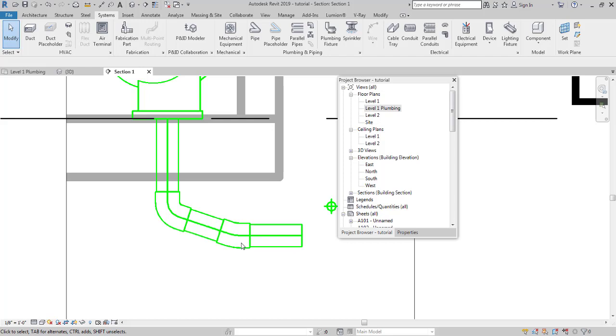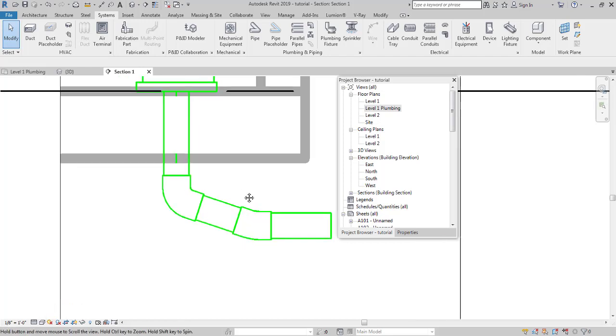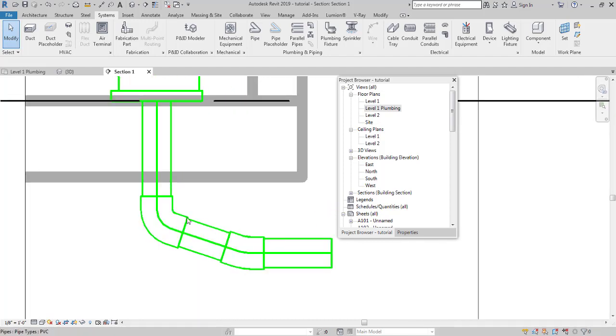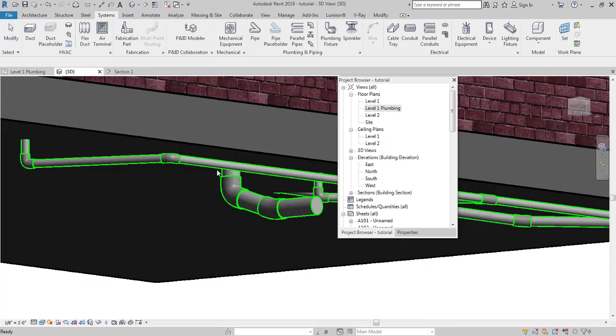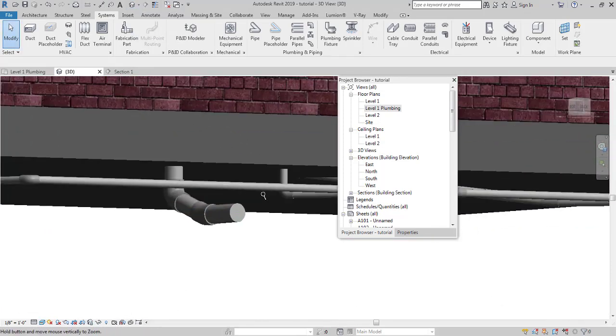There are families out there, plumbing fixtures and bends, that do give you a 45-degree bend. This is how I like to do it, and this works perfectly fine. It's very good, even though it used up 2 elbows. This is the 45-degree bend we were looking for. Go back to the 3D view. Okay, this looks much better.